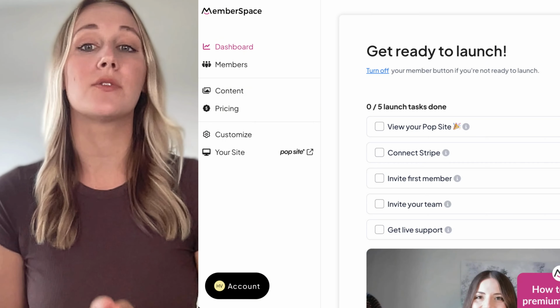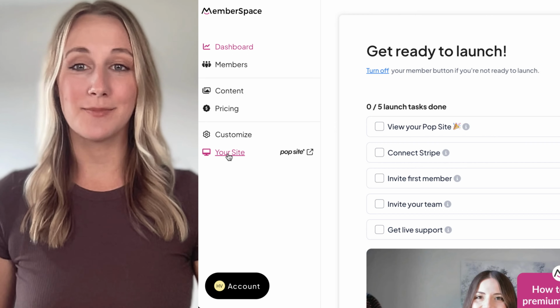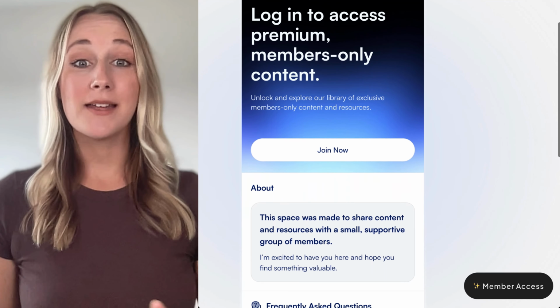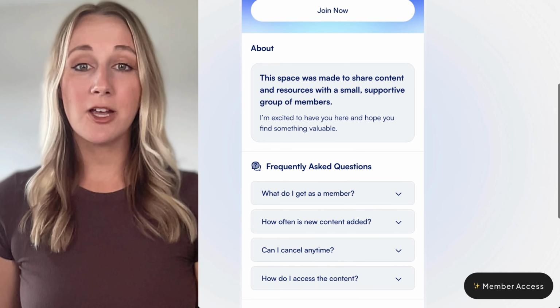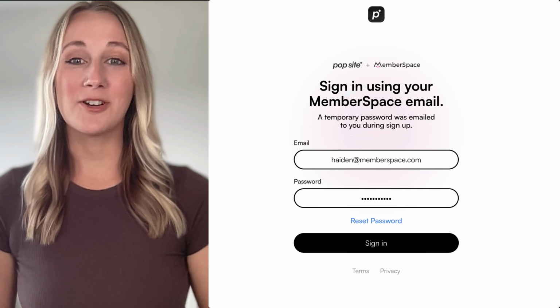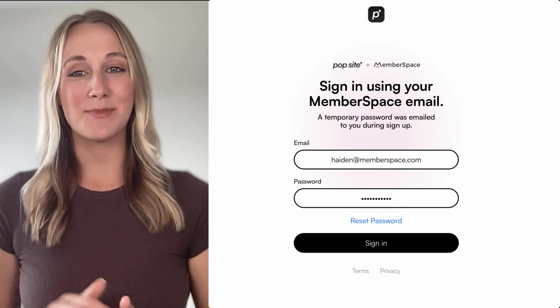So you'll head over to the left-hand menu and click Your Site, and your new website will open up in PopSite. You can see here there's some placeholder text, buttons for your customers to click if they want to join your membership site, some information about your business, FAQs, all the essentials. Now, before sharing your membership site with the world, I recommend logging into PopSite to make some quick customizations.